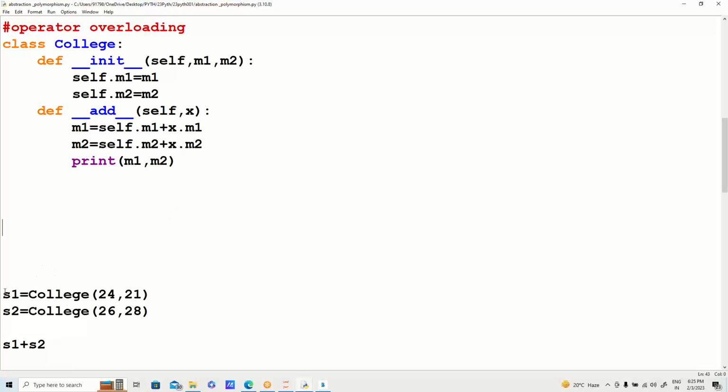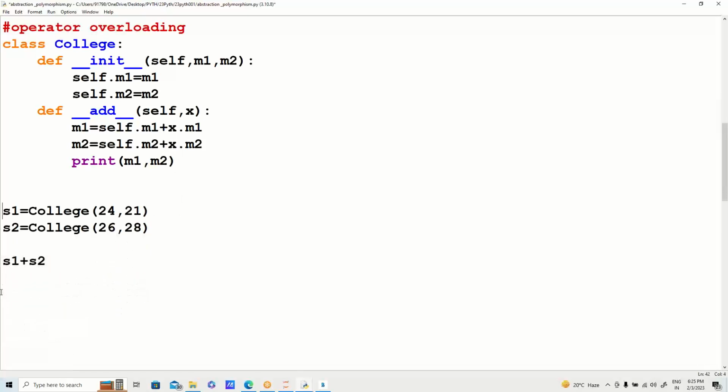Let me know if that is clear, everyone. Are you able to overload any operator or not? Do you understand how we can use the plus operator for our own objects?